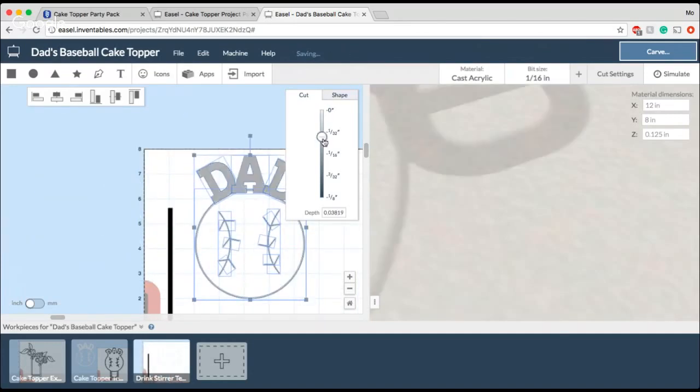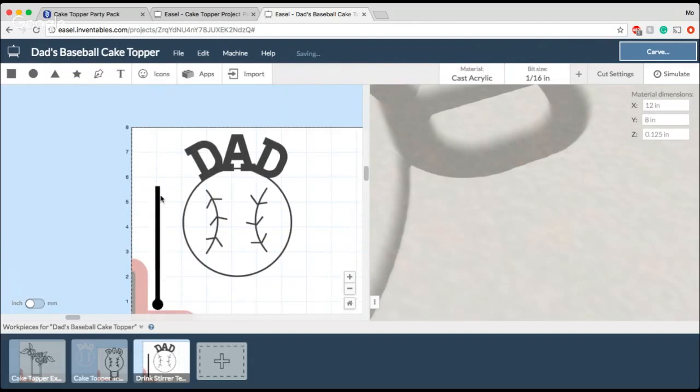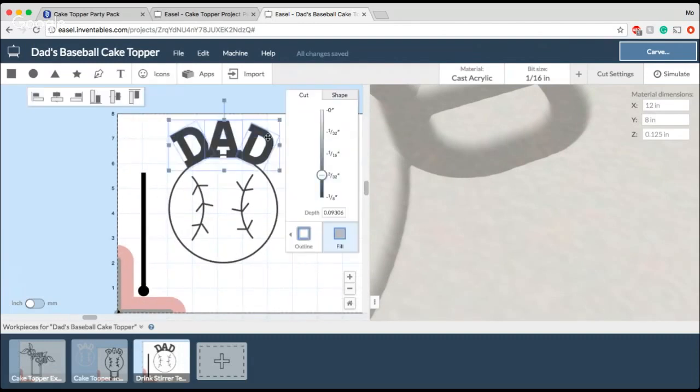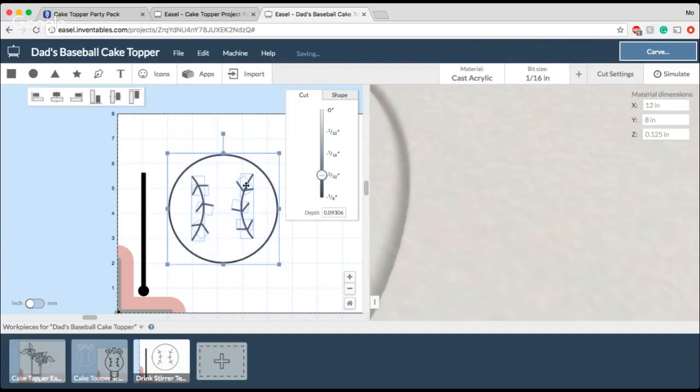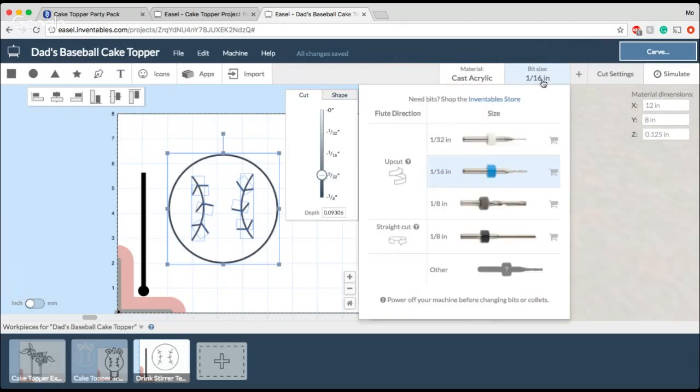So now when I've got these all in place, I'm gonna go ahead and take the text off of this, and I'm just gonna make some baseball drink stirrers. Now, one thing you might notice is that this project is set to be used with a 1/16 inch bit, which is probably better for a drink stirrer anyways. But watch what happens when I change it to an 1/8 inch. You see how the lines of my baseball changed?